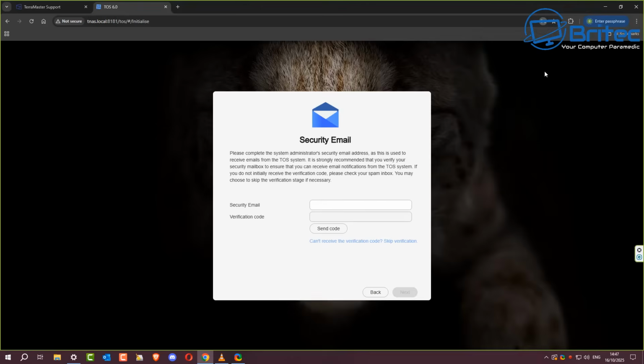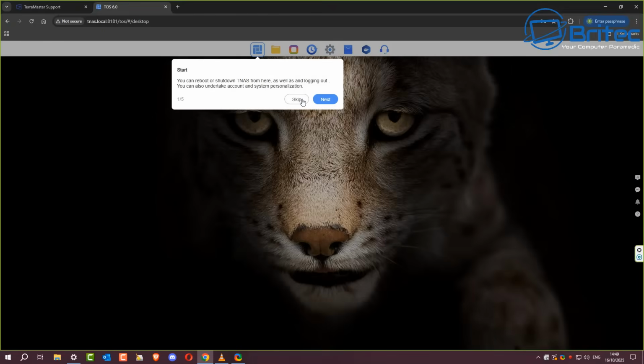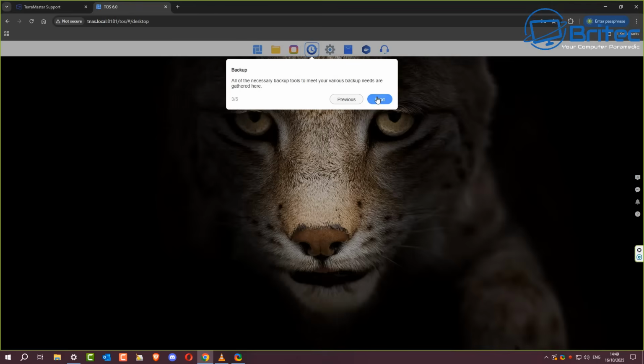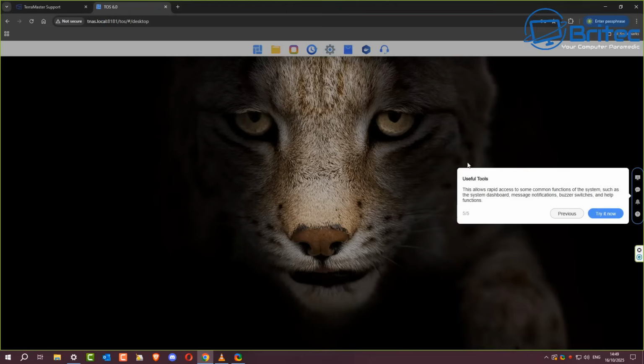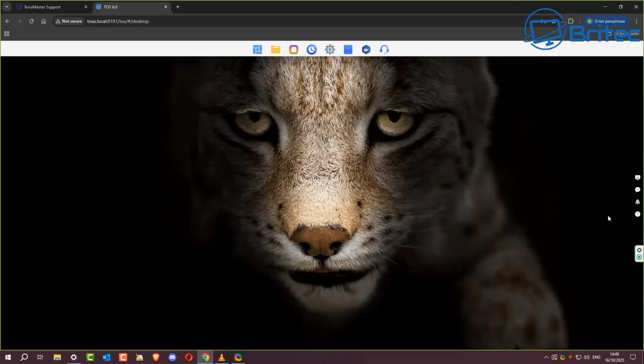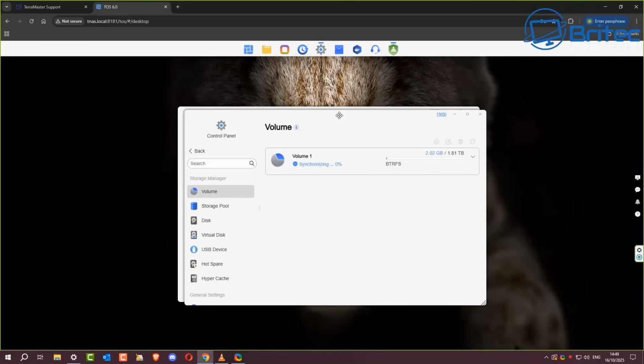You can set up a security email right here, put your email address in. They will verify you by sending you a code. You can paste it in here and click next, and you will then be at the desktop right here. And all you need to do here, you can go through the tutorial part or skip it if you've used a NAS before, but basically go through and it will then start to set this up for you. It's done all the hard work for you.